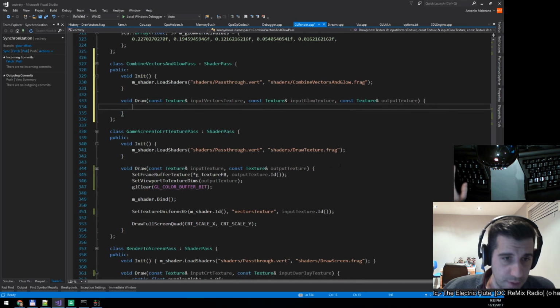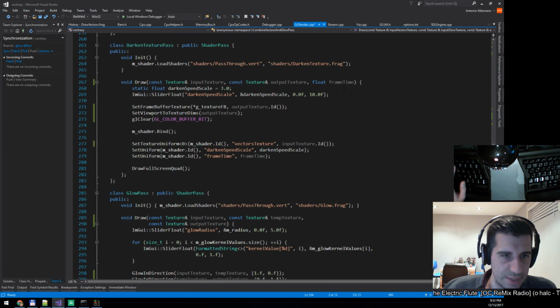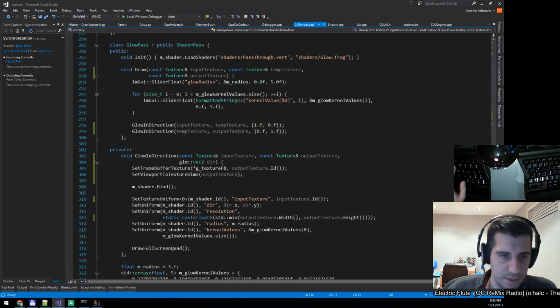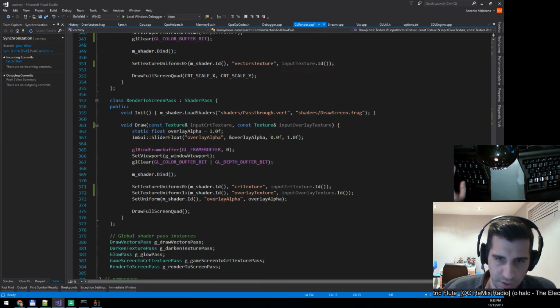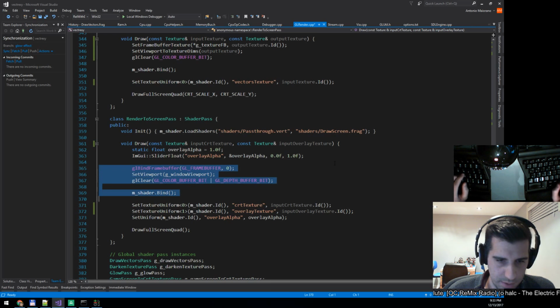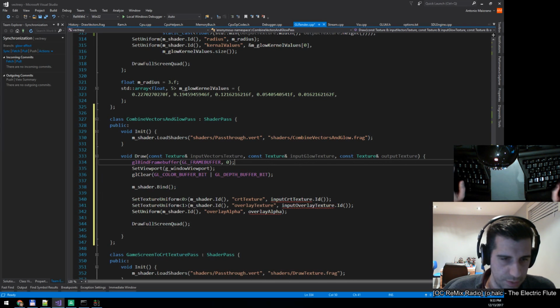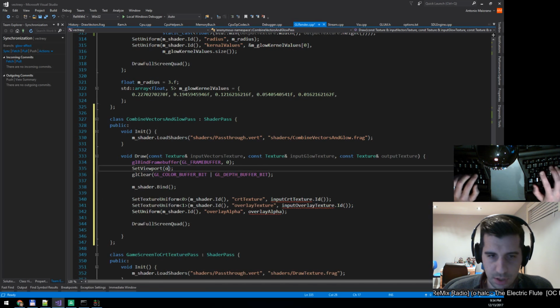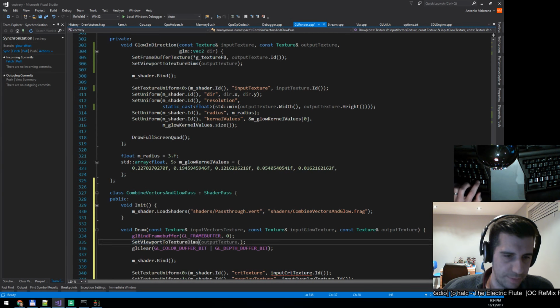Okay. So this is going to be basically mainly like the darken texture pass. In fact, it's going to probably be mostly like this one here. Where's the other one? Here. It's like render to screen. So we do this. Texture dot set. Actually, I'll do set viewport to texture dimensions.